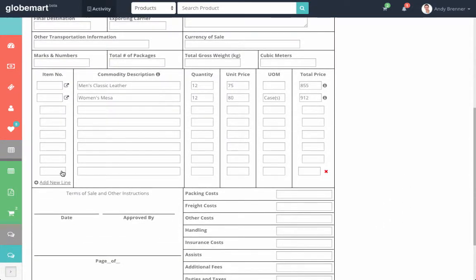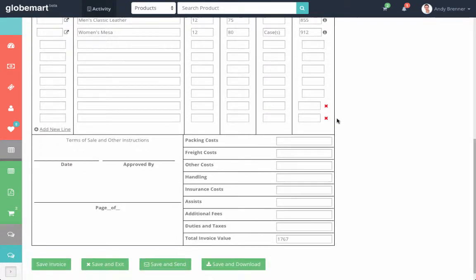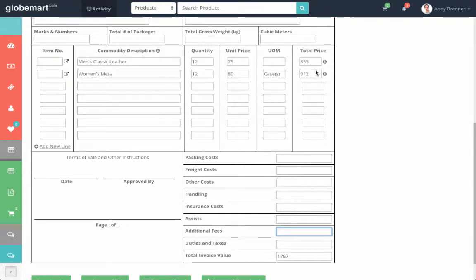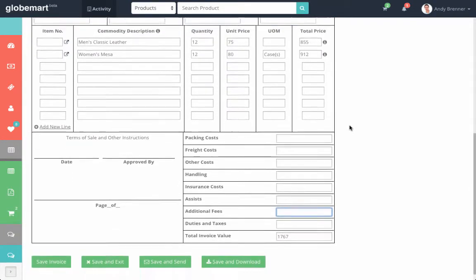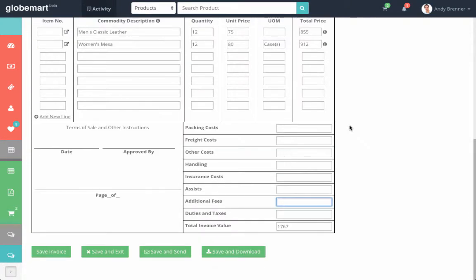You can certainly add new lines. You can delete the lines. Beneath that are packing costs, freight costs, other costs, handling, insurance, assistance, additional fees, duties, tax, and the total invoice value that's automatically computed for you based on aggregating and summing the total price of all the commodities listed on this invoice.